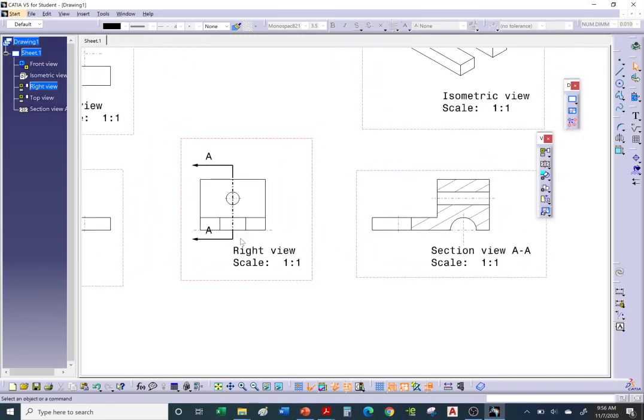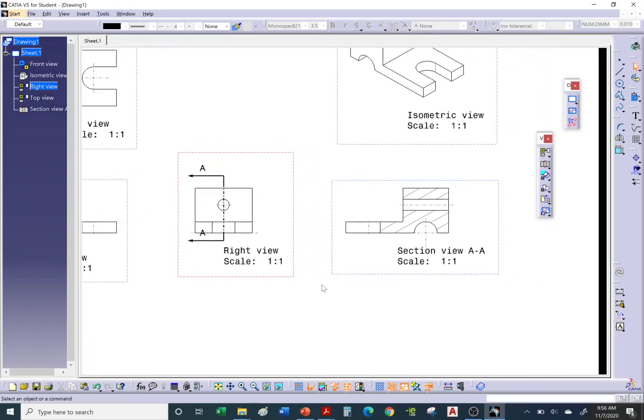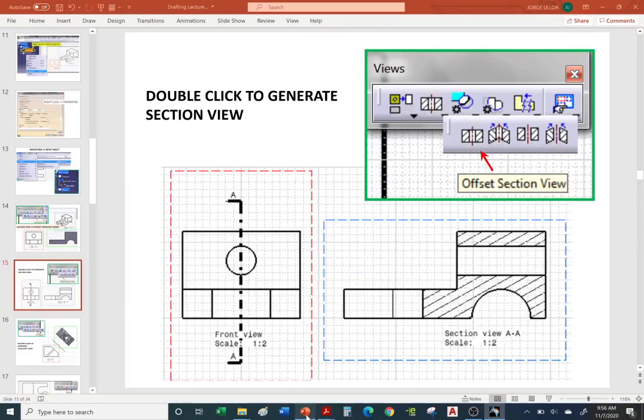If you need to make changes, you can always double click on your cutting line or cutting plane. If you want to extend it or shorten it, you can do that. All right, let's move on to the next one.